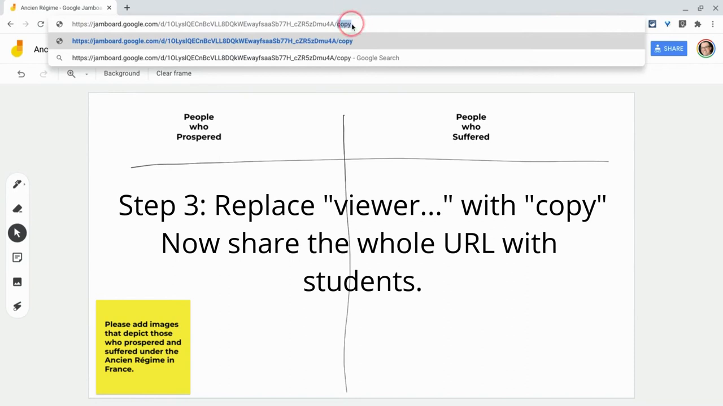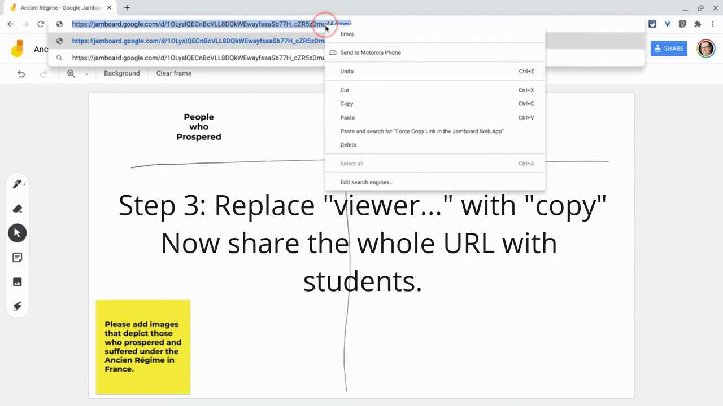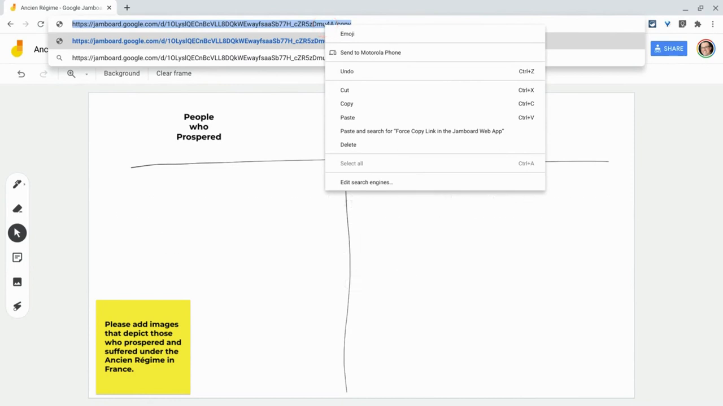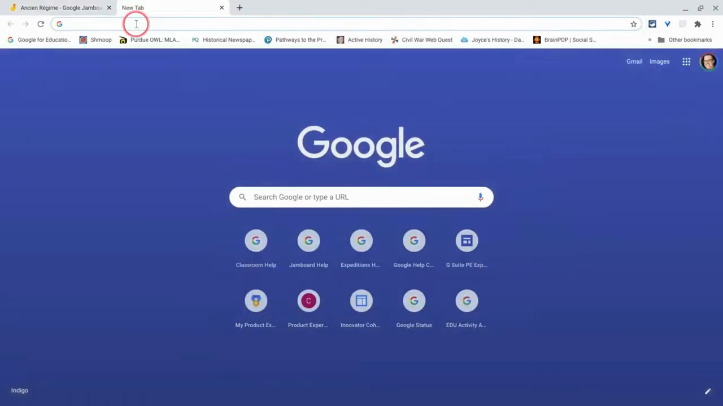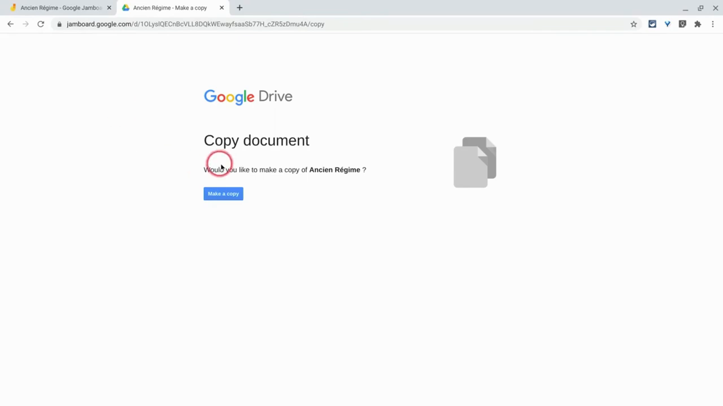Now this whole URL, if you are using an LMS other than Classroom, or if you just need to send this to someone, you hit copy. And now you send them and share that link. It generates here, I'll do it in another tab. It will force them to make a copy. They click make a copy.